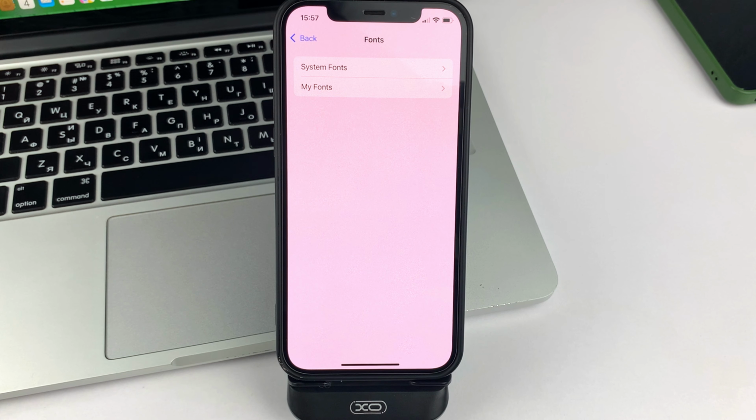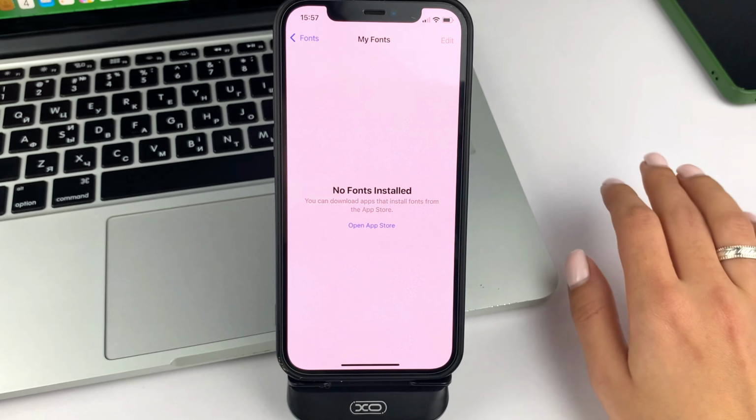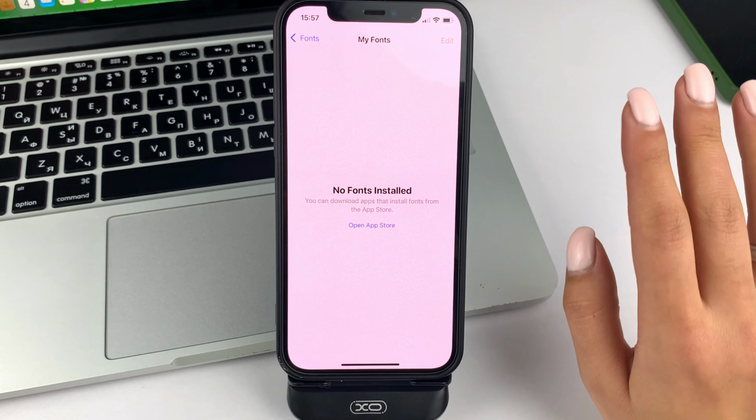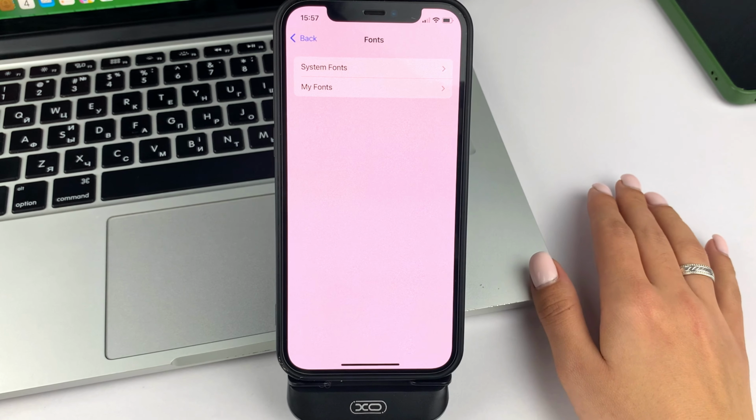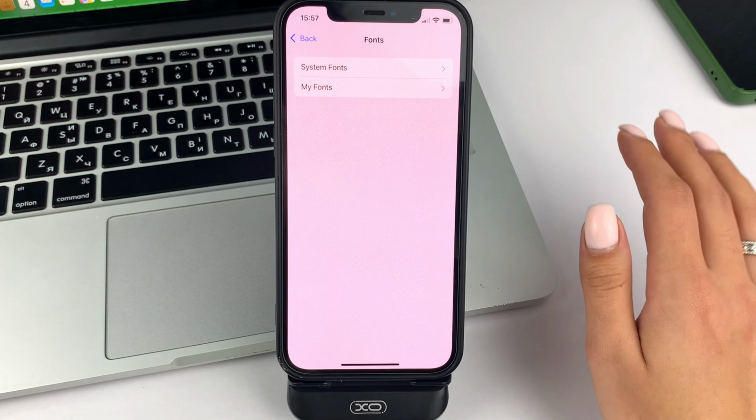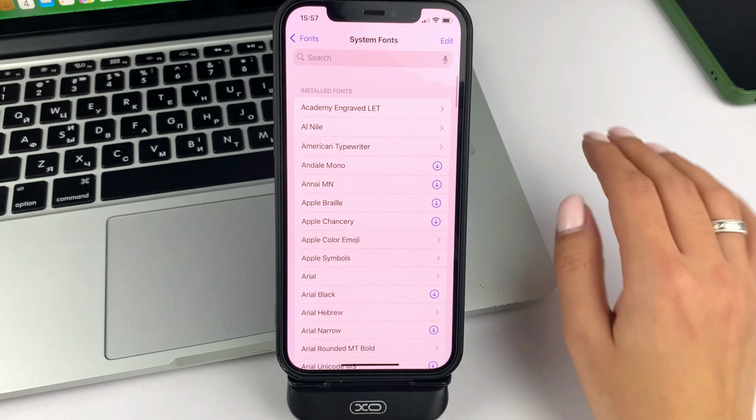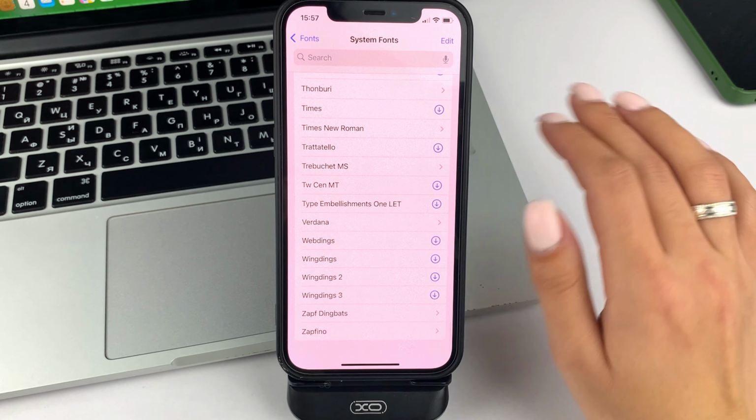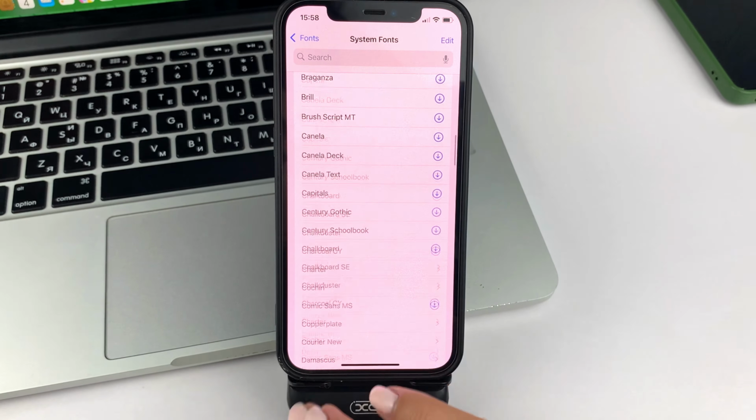If you want to download a font that you don't have on your iPhone or that you'd like to, say, make or find yourself, you go to the My Fonts section. Here you can open the App Store application and download the application with our fonts, and then you can customize them. Then you can also go to the font system. Here, as you can see, there are actually a lot of fonts that you can use on your iPhone.